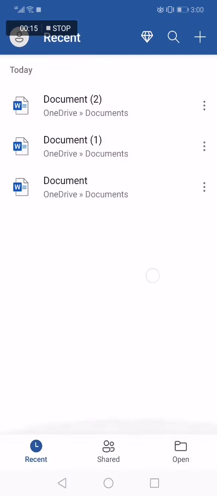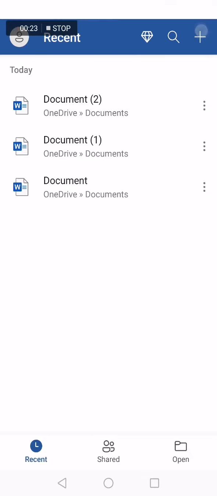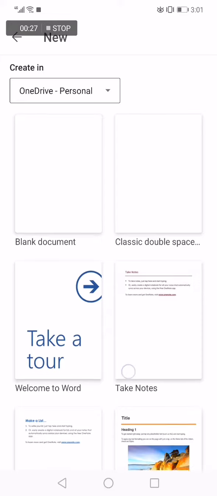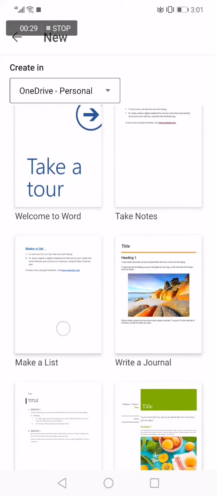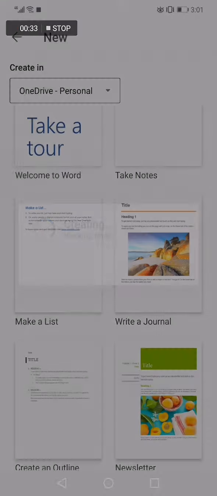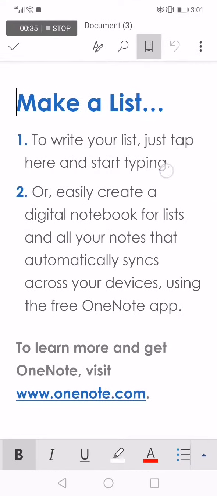This is the home page as you can see right here. Now go to the top corner right here and click on this plus icon, click on it like this, and now on this page just go down and you will find the make a list option. Click on it, and now here you can make a list easy and fast by editing the text.